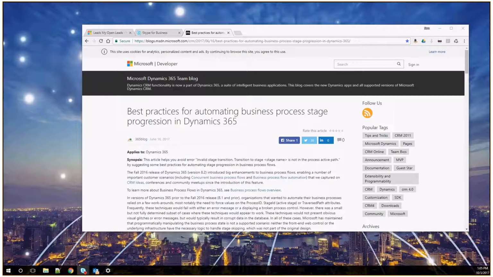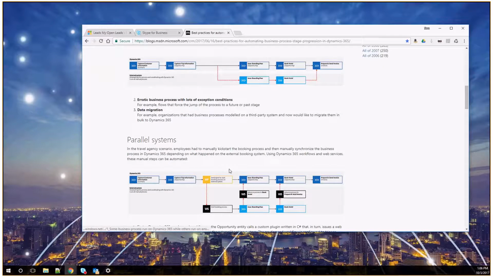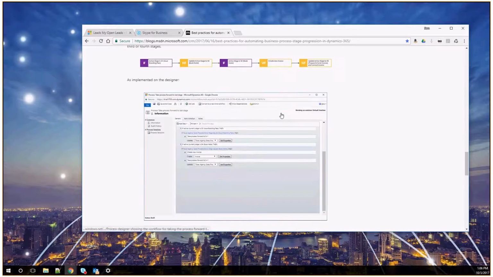I like to stretch config as far as I can, and earlier this year, I saw this lovely article about automating business process stage progression and best practices for doing that. The ability to automate these transitions via workflow is a new thing from the release in fall 2016, when processes became an entity. In that update, you can now access them in workflow. This article didn't go very deep into the detail on configuring the workflow, so I did the legwork and I thought I'd show you what I learned and a couple of applications for automating the stage transitions.